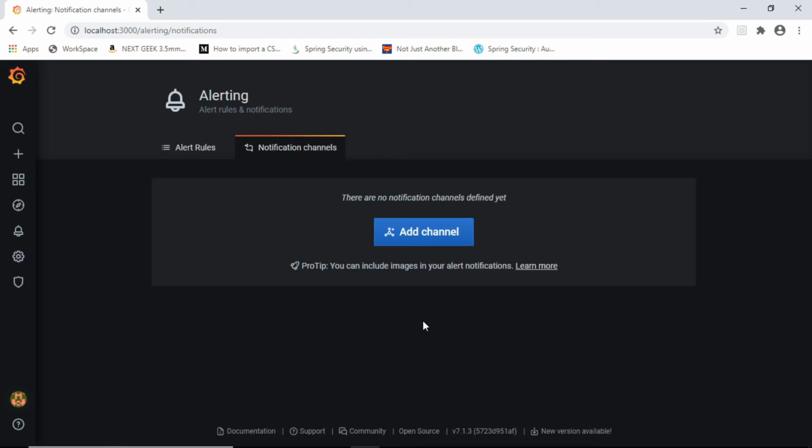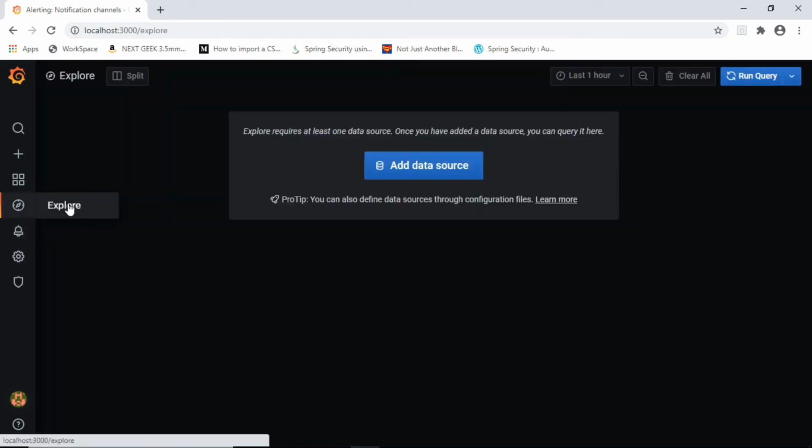We are going to talk about that in the alerting as well. And then it comes to explore, where you can explore different things about the data source and all that, that will be displayed over here. Right now, there is no data source connected, but explore is something by which you will be able to test your query.